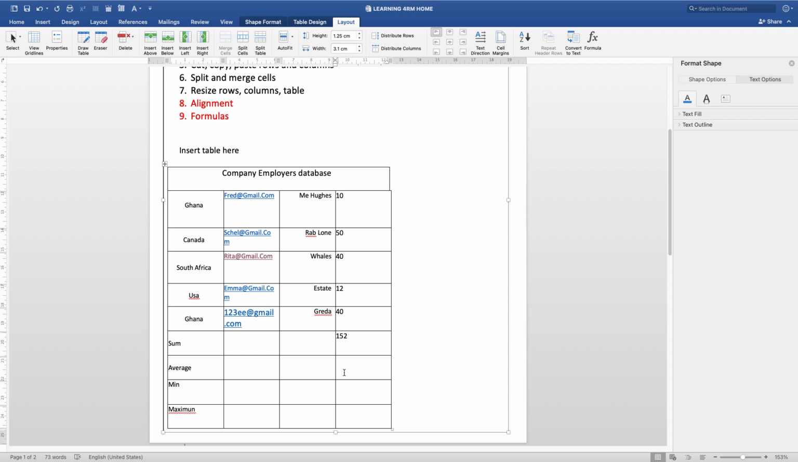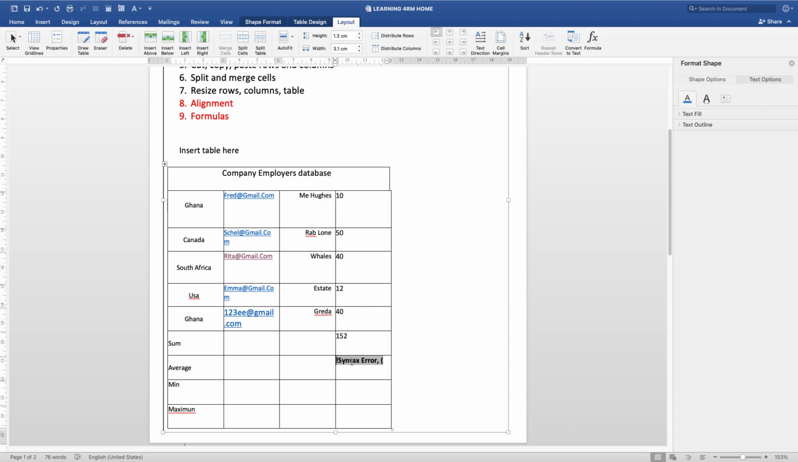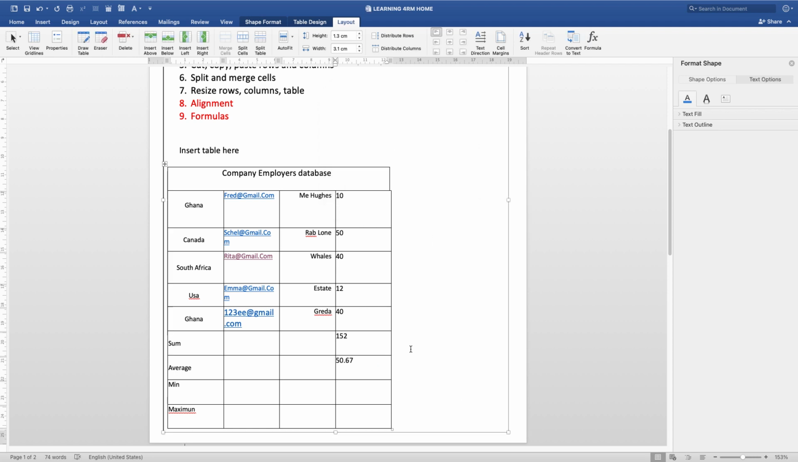Now there is an average. How can you find the average? The same, click on the box and go to Formula. This time around, we want average, and average is AVERAGE. Now click on it. Okay, it's giving us an error, so let's try again and see. Okay, so average. Now we have the average here.